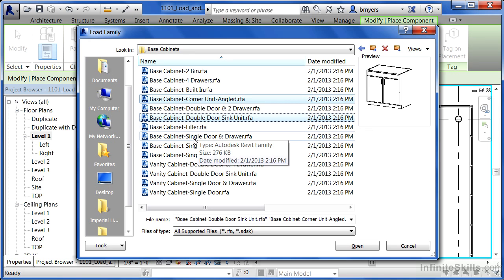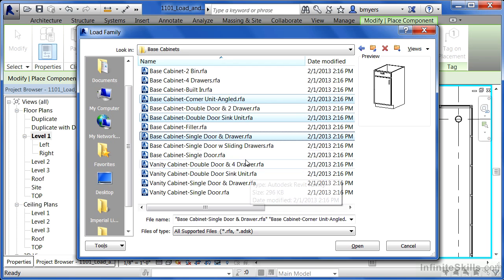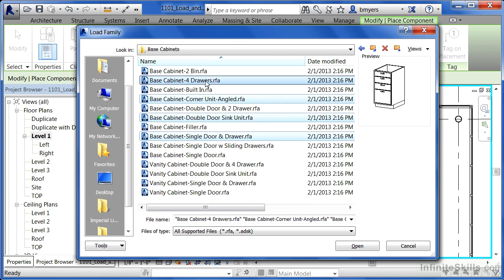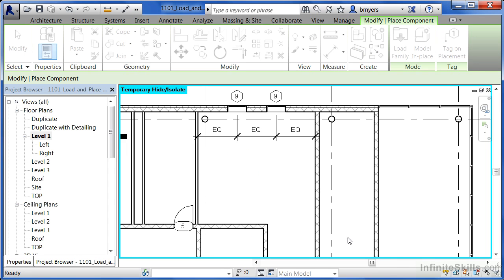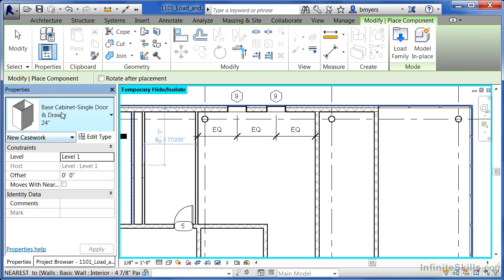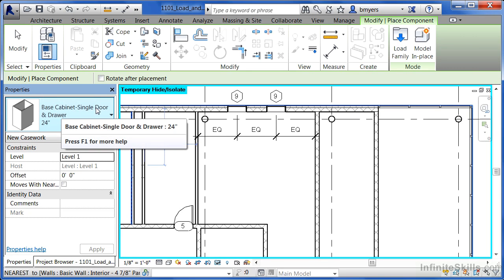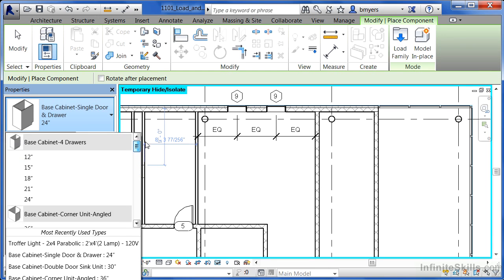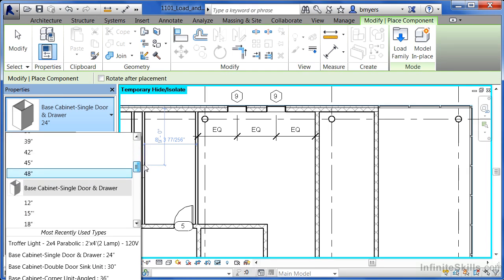And for some of the other base cabinets, single door and drawer will work pretty well. And I'd also like this one that has the four drawers. Keep holding down the control key and click on that one as well. Once you have these four different types of cabinets in here, move down to the bottom and click on Open, and this will load all four of those in. Move over here to your properties and take a look at the different ones that are loaded in. And if you select here on the picture in the type selector list, you'll see all those different cabinets that we just loaded in.